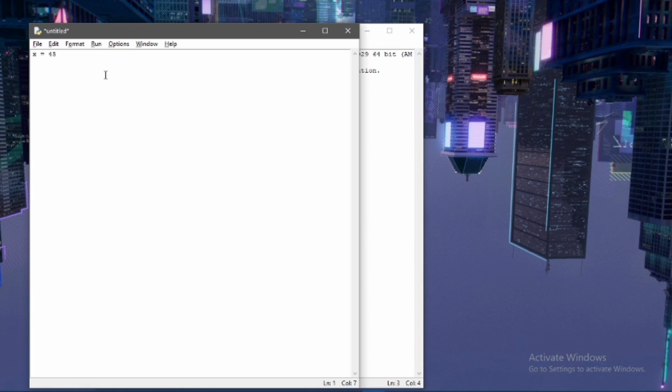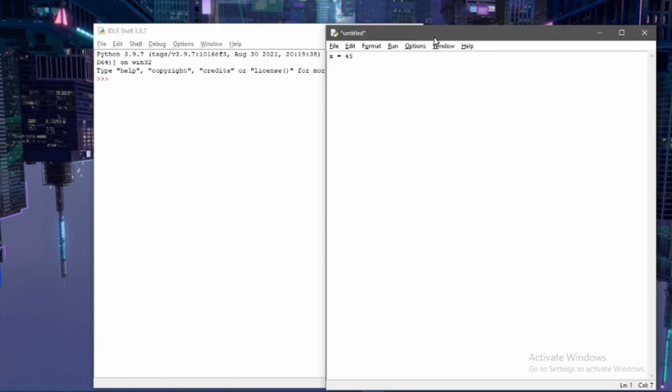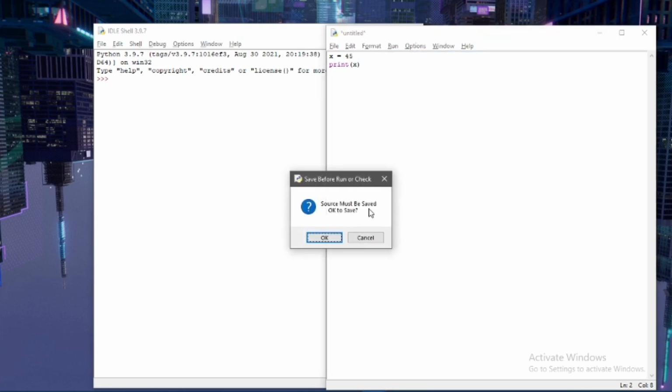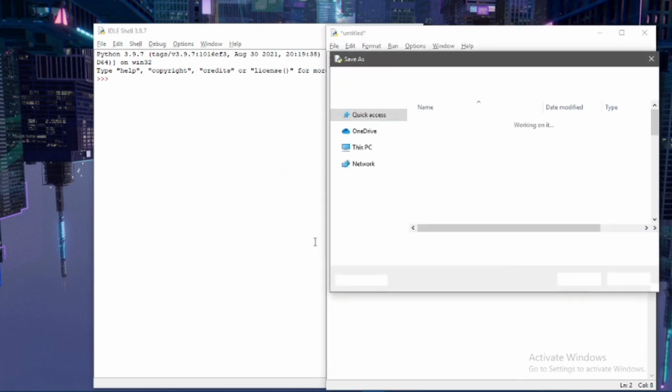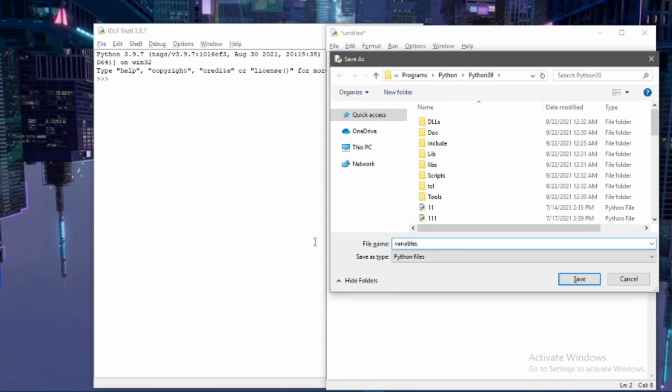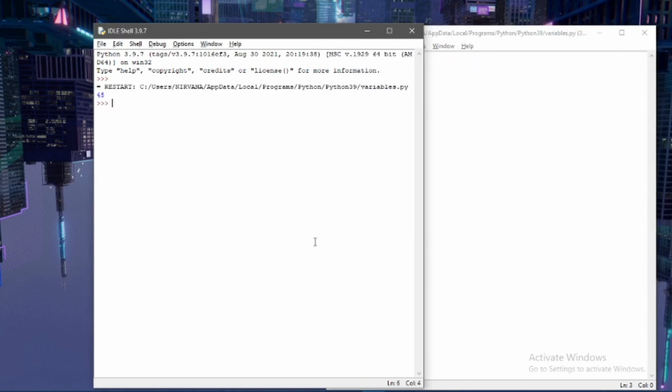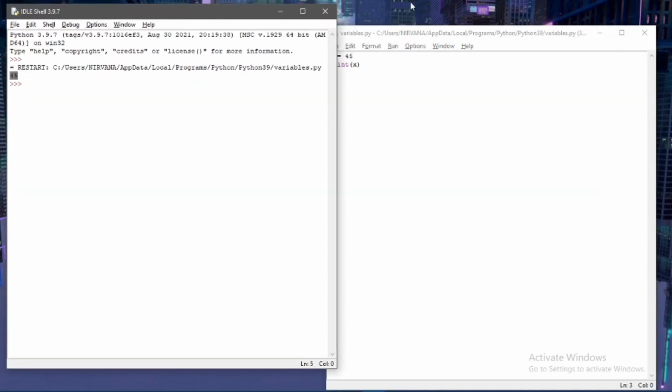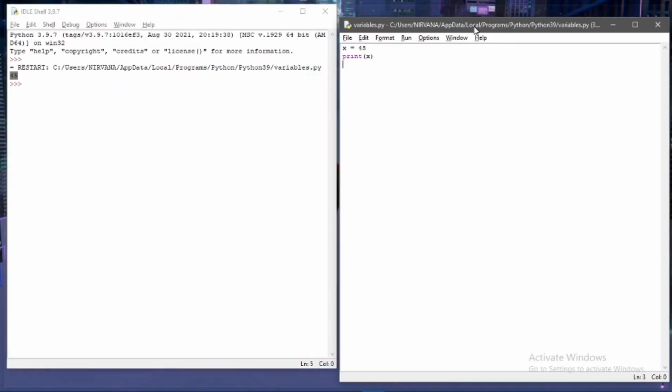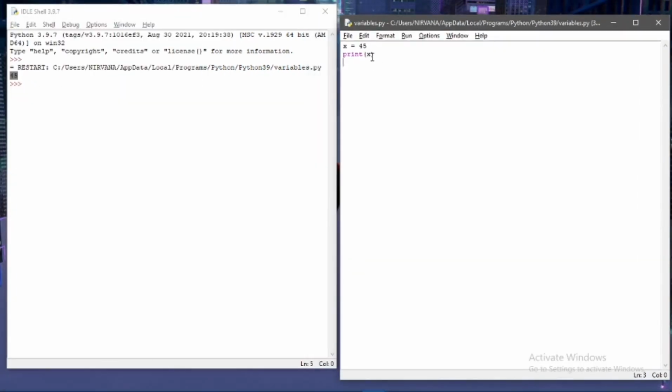So if I say x equals 45, remember we'll use our print statement. So I say print x. If I run it, let's call it variables. You see, it gives me 45. Over here, I tell Python print out x, print out the warehouse, print out the container, but rather it gives us the value of the container.